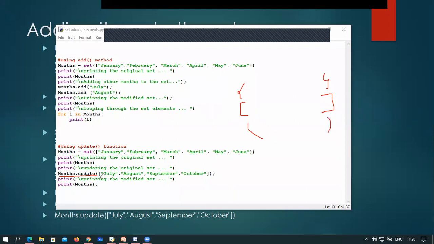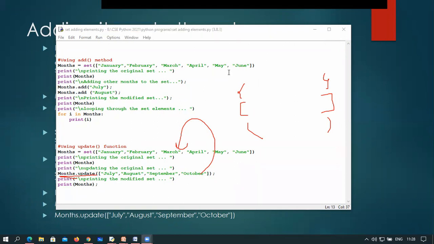Over here you are taking a set in which you have July, August, September, October. So all these 4 values will get added to which set? It will get added to your month set. So you are updating your month set over here. So let me execute this.